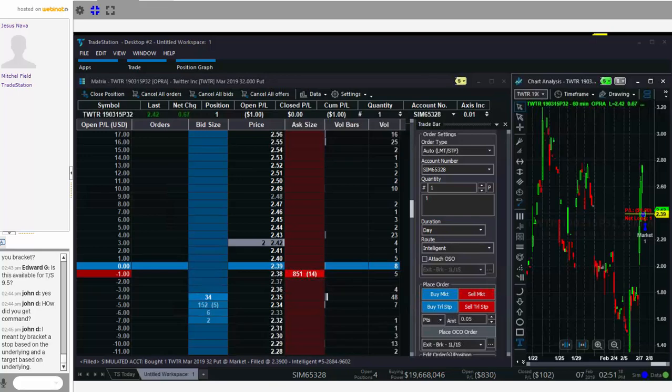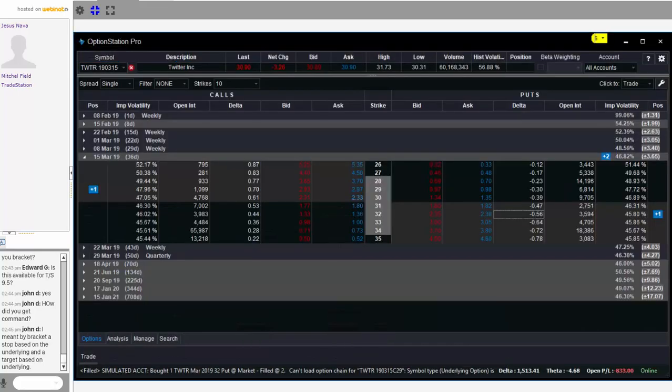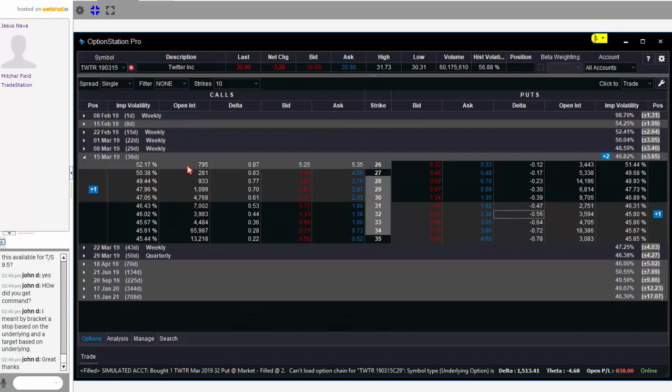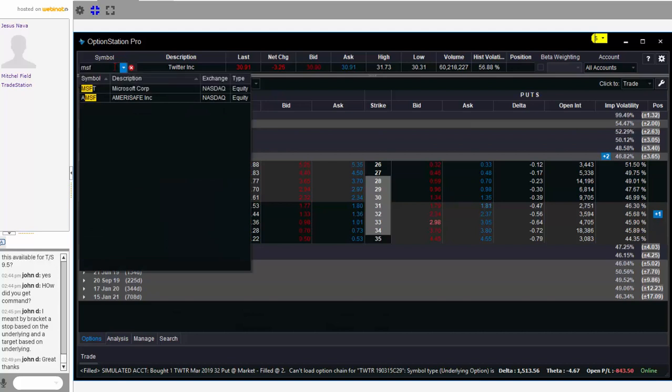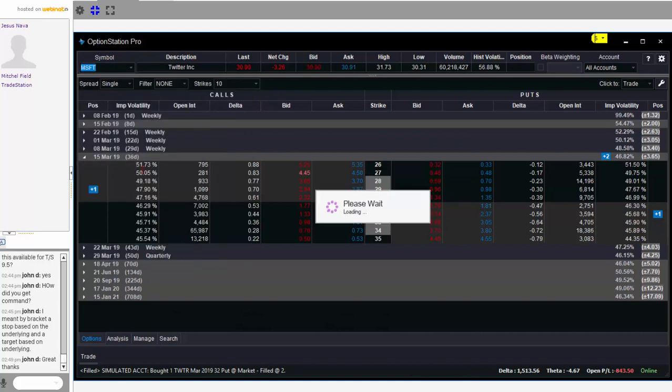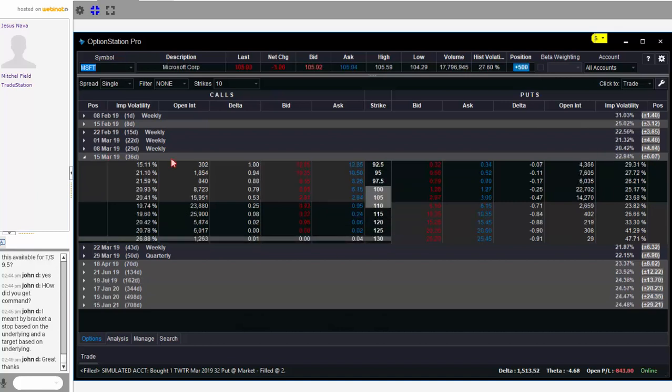Let's go back here to OptionStation Pro. There's a couple more things that I wanted to show you. For example, the ability for you to create spreads on the fly. If you're interested in trading spreads, TradeStation's OptionStation Pro makes it very easy. Let me change the symbol here. I'm going to change the symbol to, let's do Microsoft. So MSFT, I hit enter. It loads Microsoft. Okay, this is the March monthly options from Microsoft.